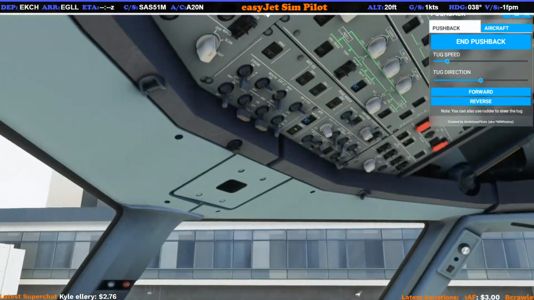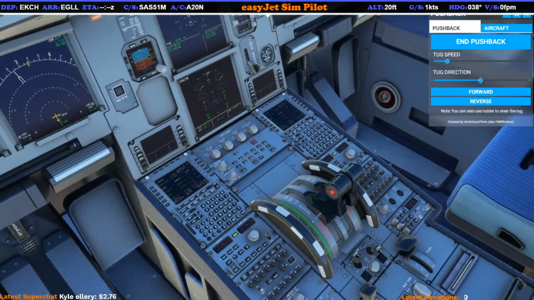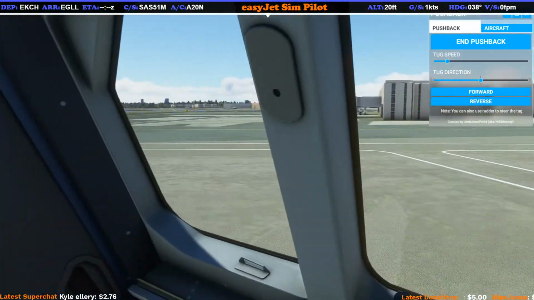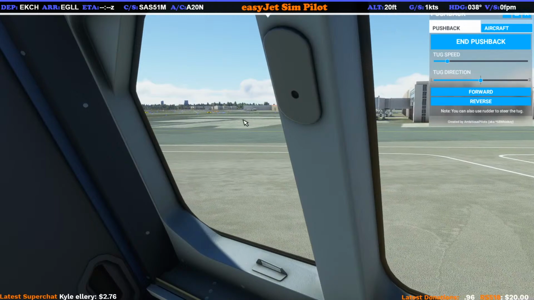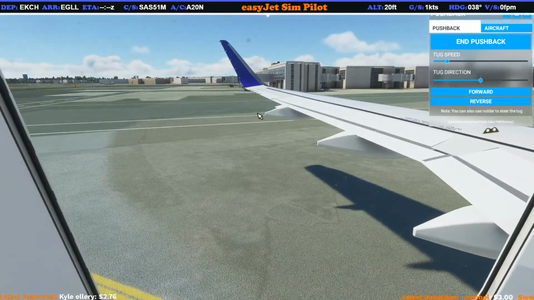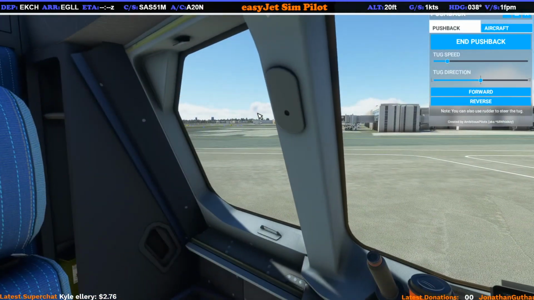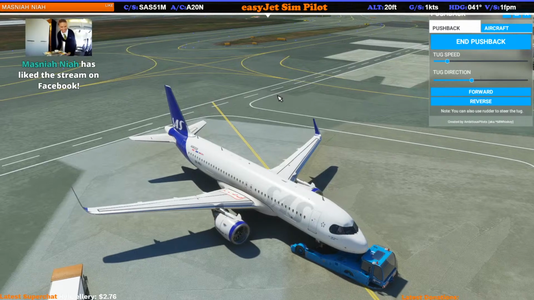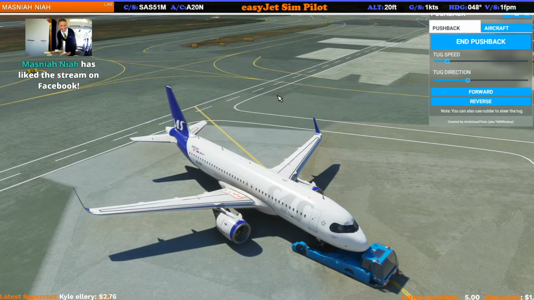So let's get those engines started. Check APU bleed. Yep, that's on. And engine mode selector to ignition, starting engine 1. Now I'm just going to go outside of the aircraft because we weren't exactly parked too well just here. Bit of a drunk parking session from our previous pilot by the looks of things.